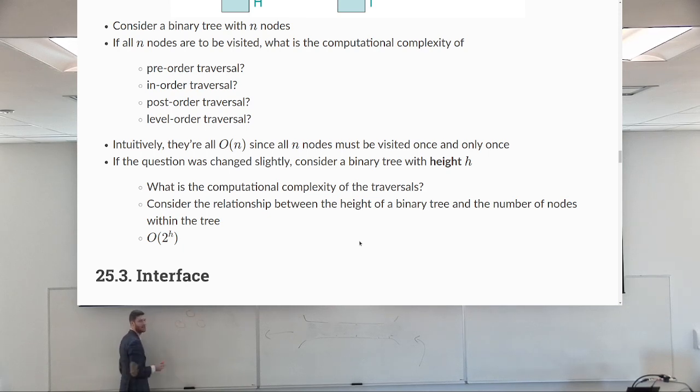Each time I go down, I double. So I have one thing in this row. Then I have two things in this row. And then this will double. So now I have four things. And then this doubles. You know what, let me draw these to make sure it's really obvious.